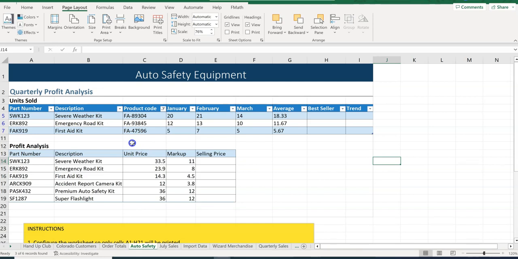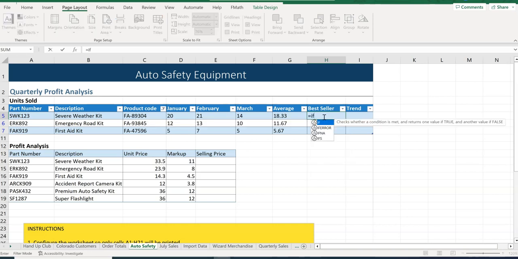Now in the best sellers column, it says use a function to display the word yes if the value of the product in the average column is greater than 10. Display the word no if it is not greater than 10. So right here in the bestseller column, we know the key to this. It says if the value of the product in the average column is greater than 10. So we know we're going to do an if function.